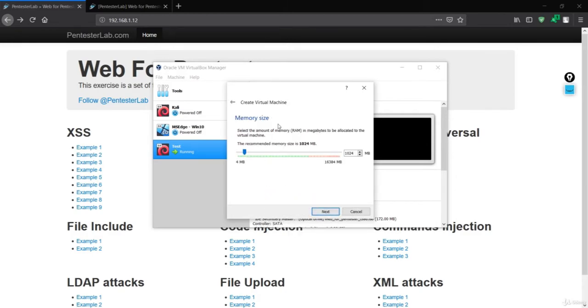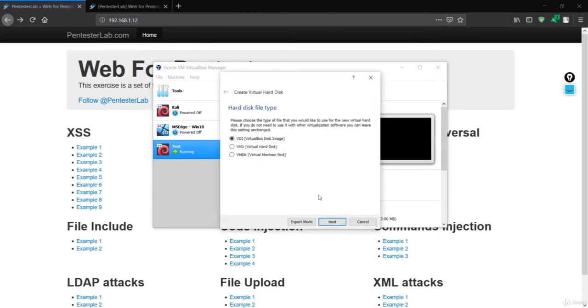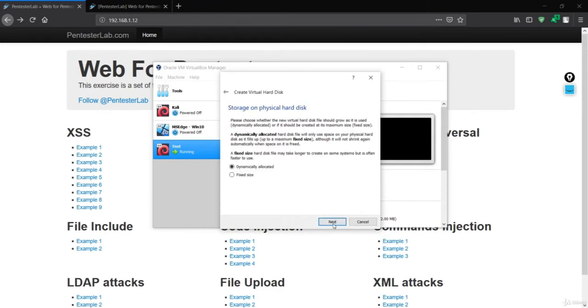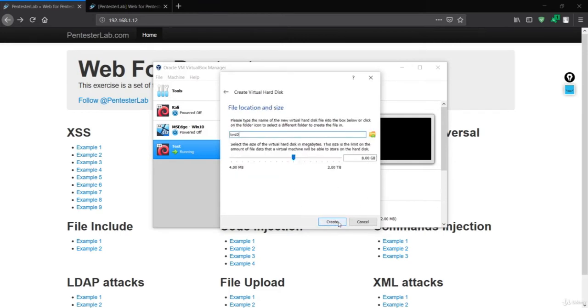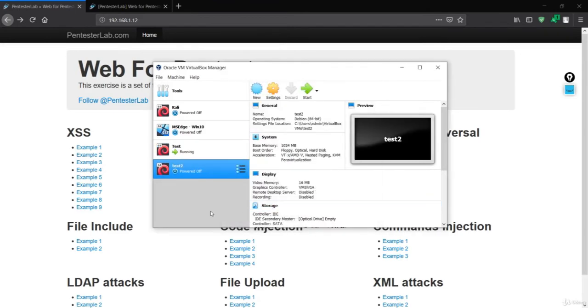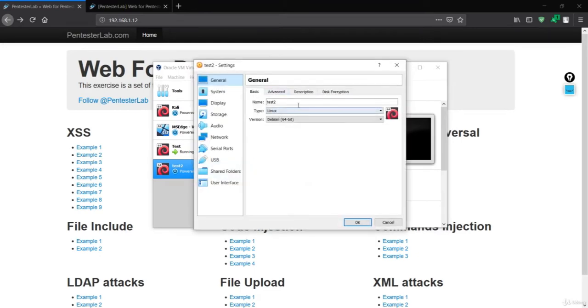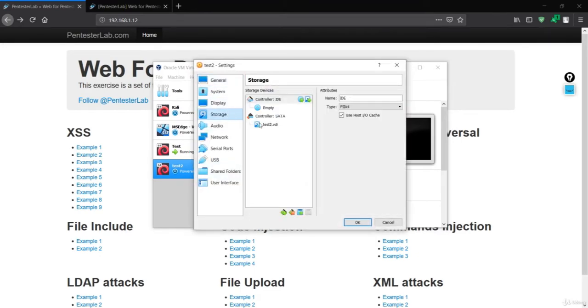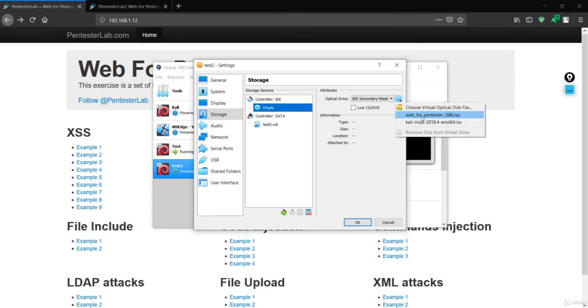Next, simply give 1 GB. 1 GB is enough for this, or you can give something in MB, like 512 MB. Next, I'll just create this. I want dynamically allocated, and the next one will be 8 GB. So create. After that you will get this up and running here, but first you have to load that ISO file. Simply go to the storage, click on this empty, and load from here. In my case it would be web for pentester.iso.